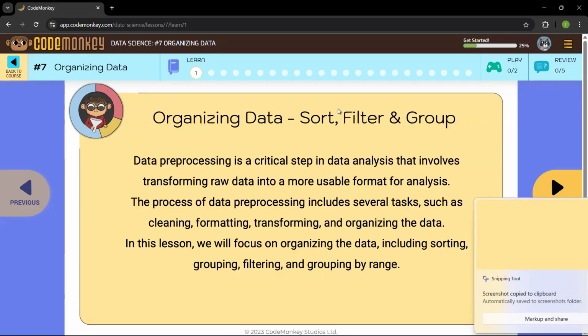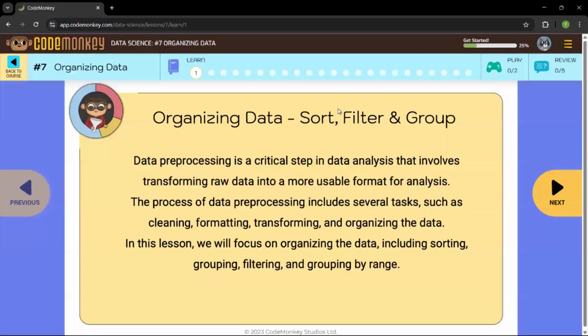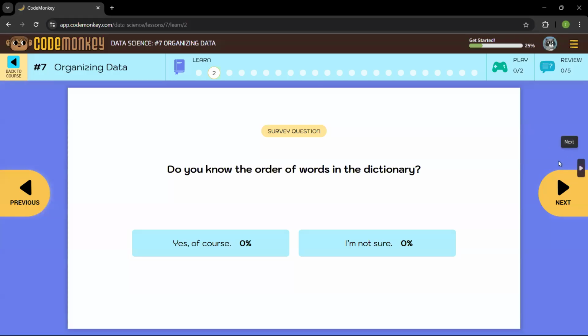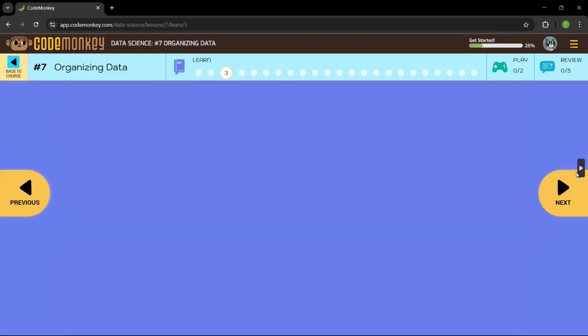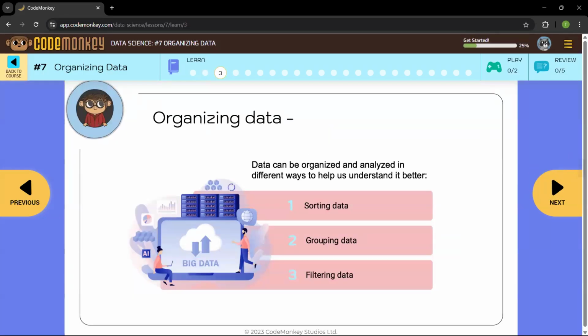So now first of all let us learn how we can organize the data. Data encoding, cleaning, let's learn how we can organize data. Organizing involves order. For example, a question: do you know the order of words in the dictionary? A, B, C, D, the alphabetical order. In a dictionary, words are organized in alphabetical order. We will learn how we can organize data in spreadsheets and everything.